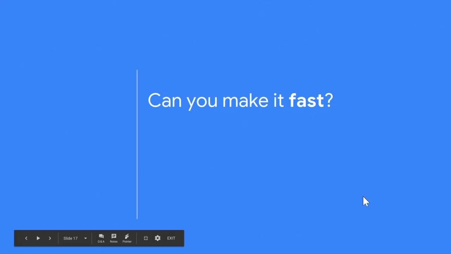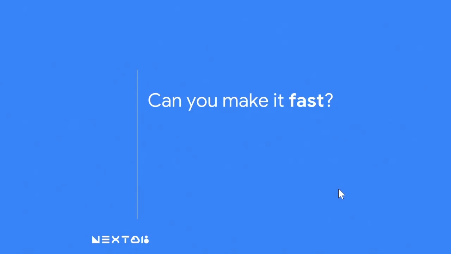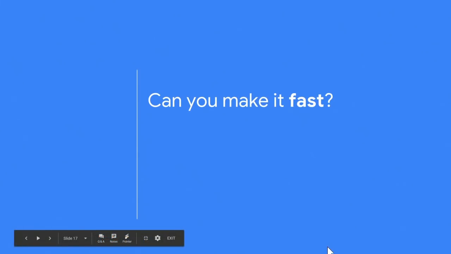Now, this was cool, but a little slow, because every time we're going to BigQuery, we're doing a round trip. So can you make it fast? You can. There are different ways of making it fast, and we're introducing a new feature in Data Studio shortly. It's not available right now, so this is like a sneak peek preview.